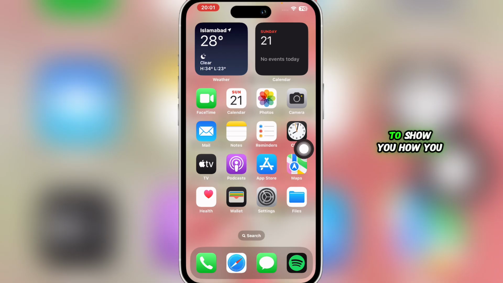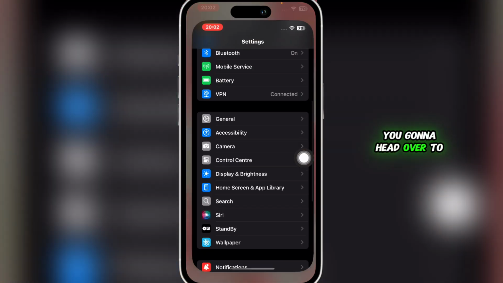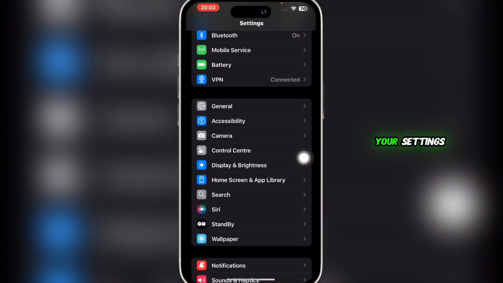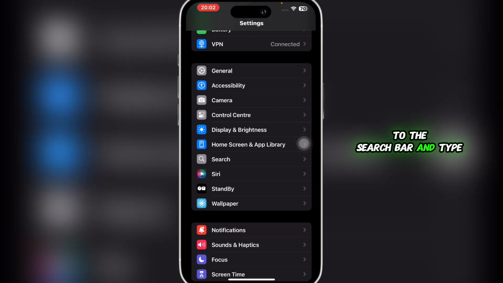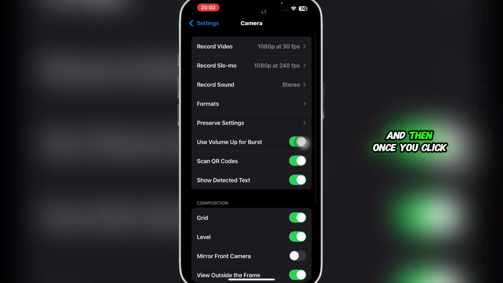In this video, I'm going to show you how you can turn off inverted camera on FaceTime. So let's get started. First of all, you're going to head over to your settings, and once you're in your settings, you're going to search for the camera option. If you're not able to find camera, you can simply head over to the search bar and type in camera. And then once you click on camera, you'll be redirected to an interface like this.